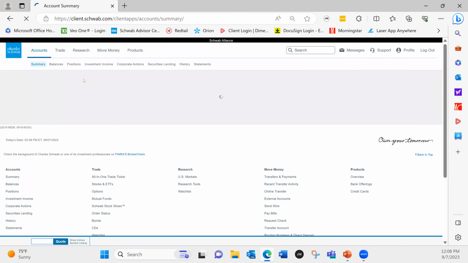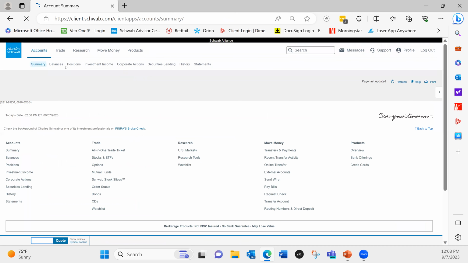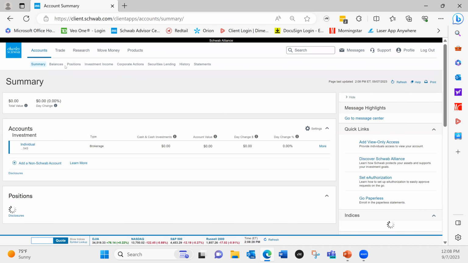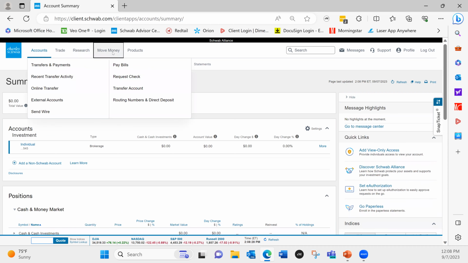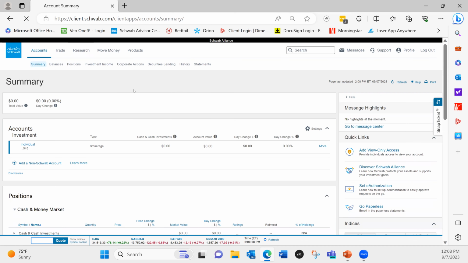And the first thing I'll go through is accessing your direct deposit information. So as you saw there, I navigated back to the home screen. And we are going to look for the Move Money tab. And from there, you can access or look for routing numbers and direct deposit. And this is where you're going to find those numbers.